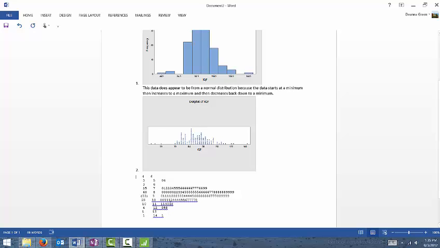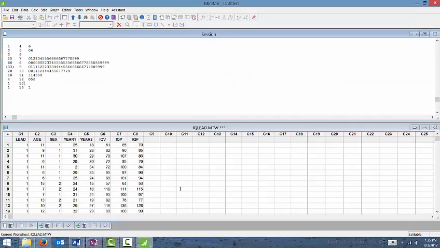So now when we're looking at this stem and leaf plot, I would say that this does look approximately normal. And I'm just going to go back to my stem and leaf plot Minitab tab. This does look approximately normal. So again, the data is starting off at a minimum value, it's increasing up to a maximum, and then decreasing back down to a minimum. So using a loose definition of the normal distribution, I would say that this does appear to be from a normal distribution.